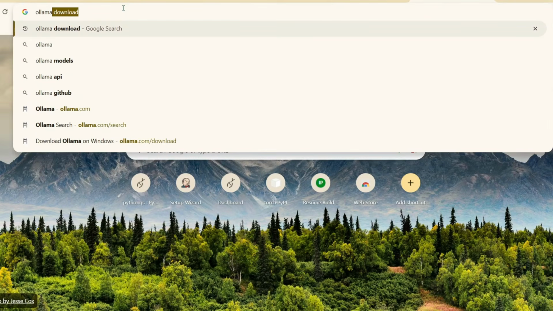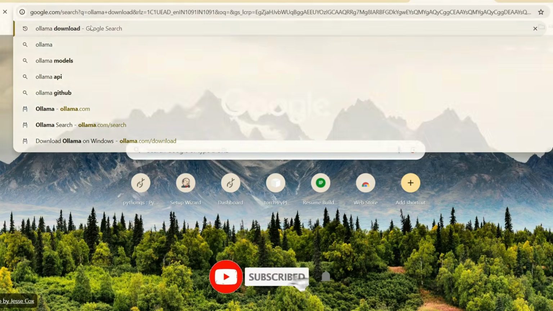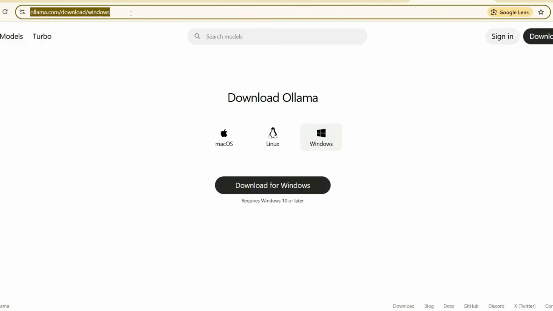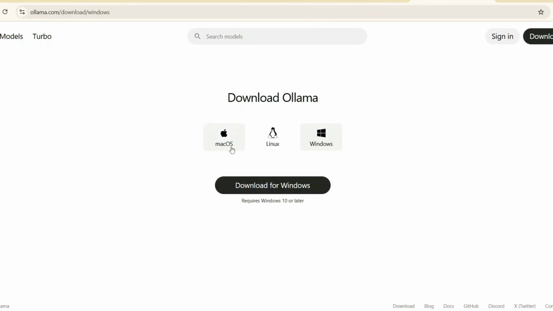Start by opening any browser on your PC. In the search bar, type Ollama download. Then open the official Ollama website. Once the website opens, click Download for Windows. The setup file will immediately begin downloading. Wait until the download completes.